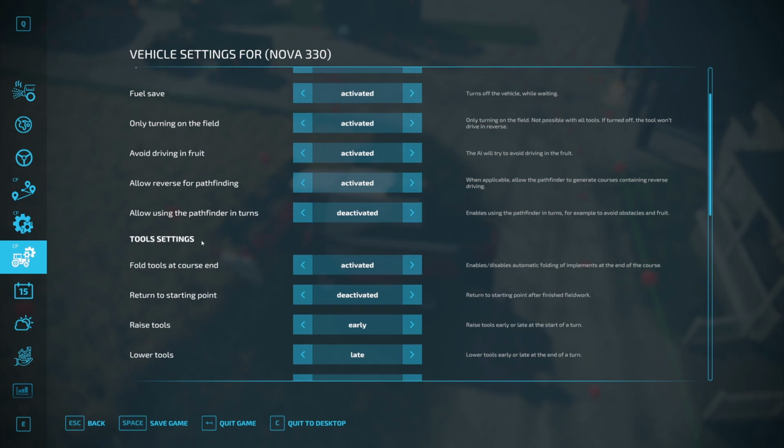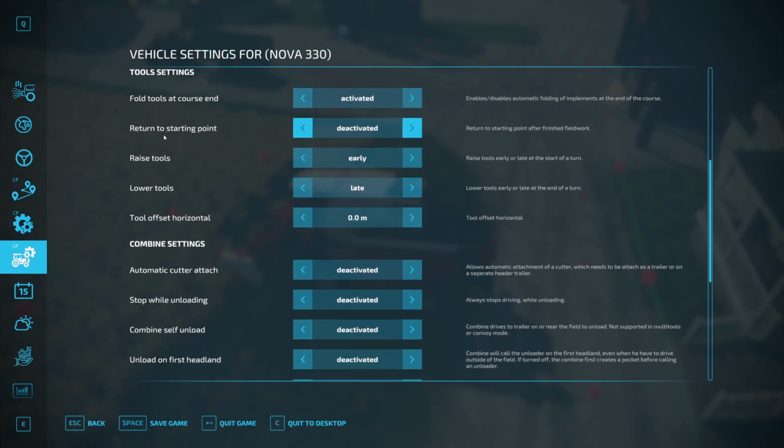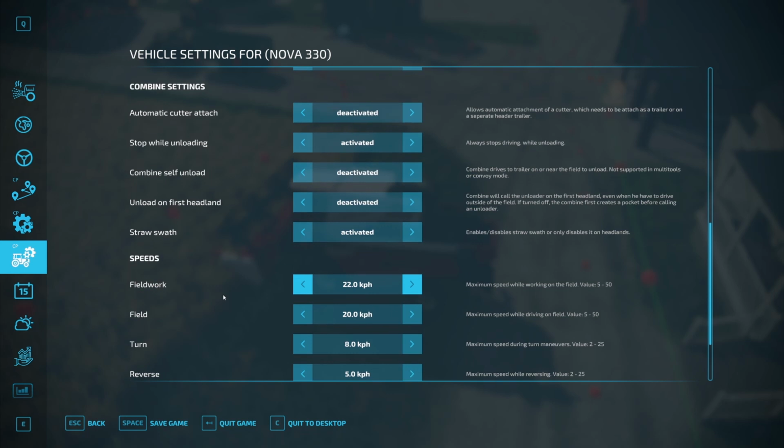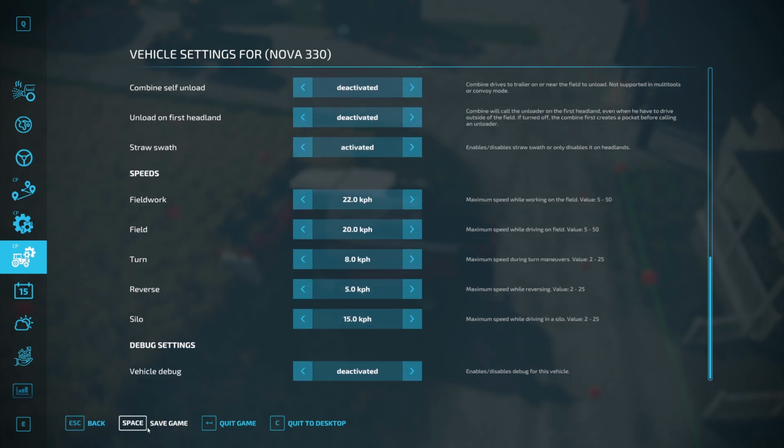And going down here, we can say raise tool, lower tool. I want this to be the opposite way. I want this to be late and this to be early. And the other thing I'm gonna do is stop while unloading. I like that feature a lot, so we're gonna activate that. And that is what we're gonna do here.